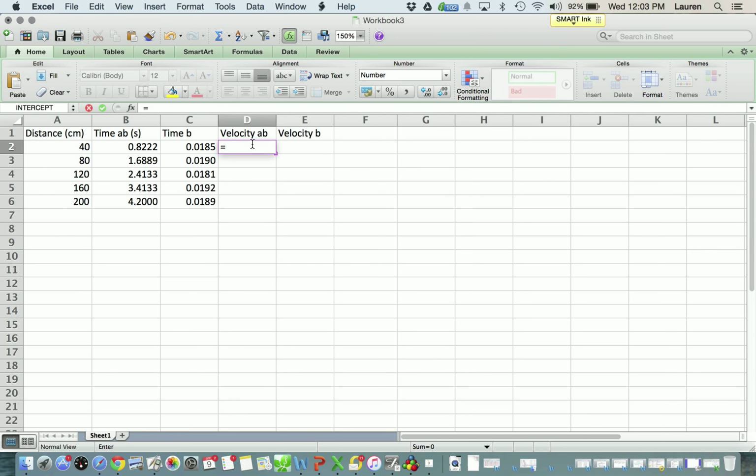Velocity AB. That is the distance between the two photogates, which is over here, divided by the time that it took to go through the photogates, which is right here. I press enter, and ta-da, Excel does the calculation for me. And I don't even have to type that in at every one. You can just click and drag, and it'll automatically update it for you. So that cell is A4 divided by B4. This one is A5 divided by B5, and so on and so forth.